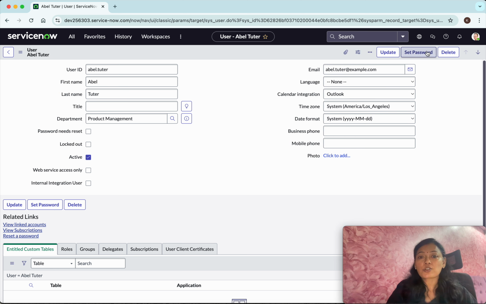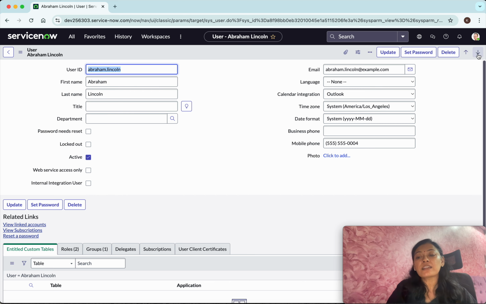You'll be able to, based on which table you are working on, see these various options. Since it is user, you're seeing an option such as set password, right? And here there is one more option, right? Instead of just going back to the list and then opening another record, you'll be able to directly move between the different records. Since Able Tutor was the first one, that's why I didn't have an option to go back here.